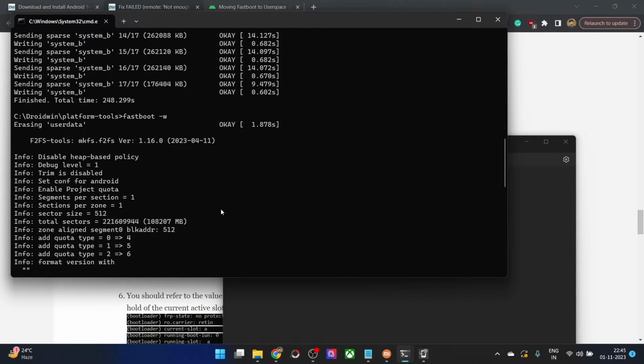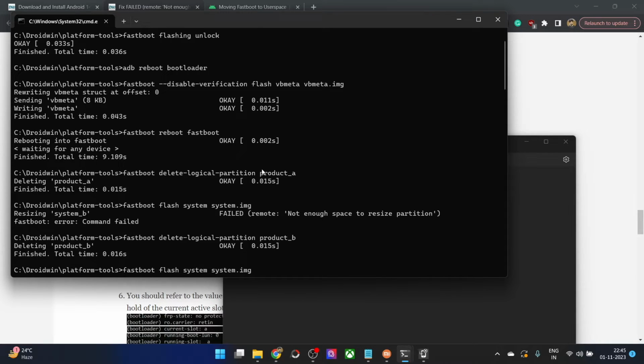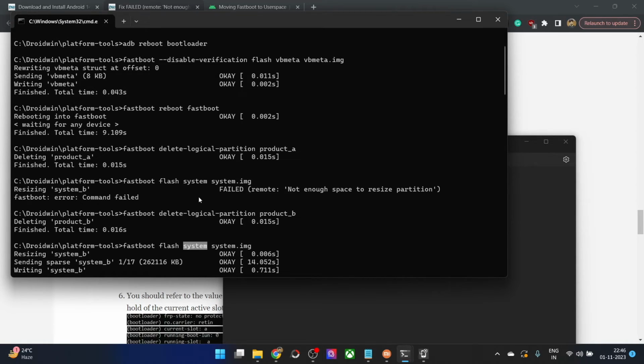So it's always recommended that you only remove that product partition which is your current active slot. In my case, the active slot was slot B, but I removed the slot A. The slot B was still there, and that is the reason why the resizing of system B was not complete. So I then removed the product B partition, which is my active partition, and after that I once again flashed the system img file to the system partition, which, as my active partition was B, and this time around I faced no issues whatsoever.